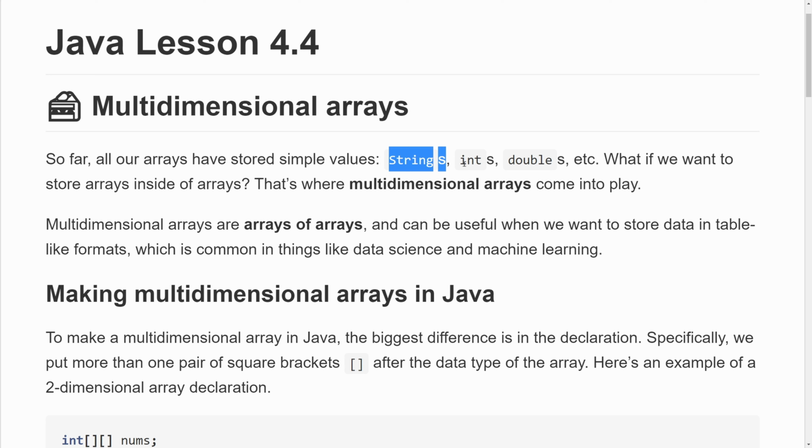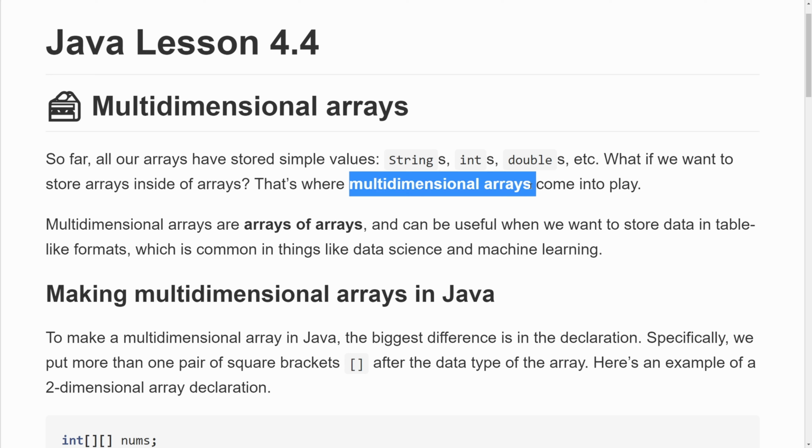So far, all of the arrays that we have looked at have stored simple values. We have arrays of strings, arrays of ints, arrays of doubles, and so on. But when you think about it, arrays are just lists of data, and we can also think about arrays as data. So that means we can store arrays inside of arrays. And these are called multi-dimensional arrays, since we have multiple dimensions, multiple layers of arrays inside of arrays.